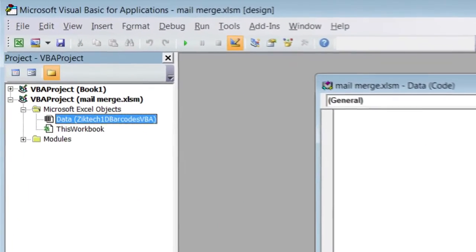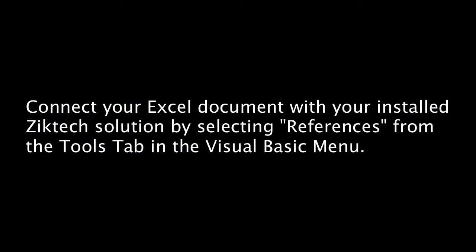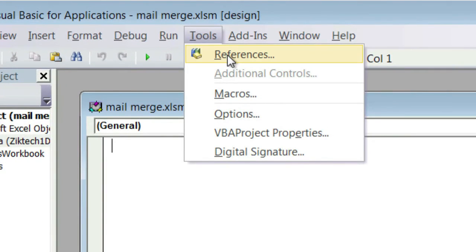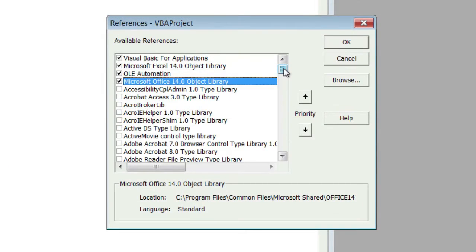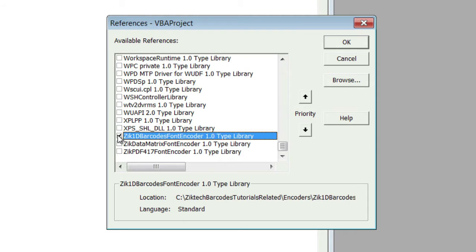This Ziktech 1D barcodes VBA contains all methods that you can call up from Excel to create 1D barcodes. Now we have to connect this with your installed Ziktech font solution. Now go to the Tools tab and then References. And from this list, scroll down to Zik 1D Barcodes Font Encoder Type Library, check it, and press OK. Now we are ready to create barcode in Excel using the installed Ziktech barcode solution.